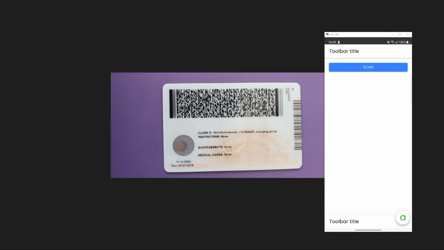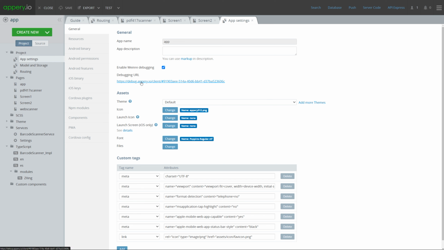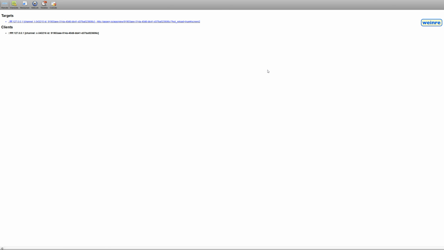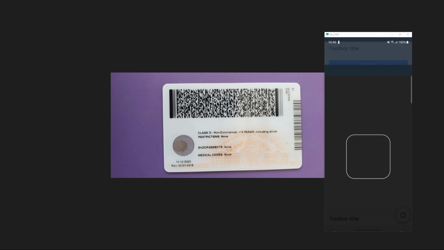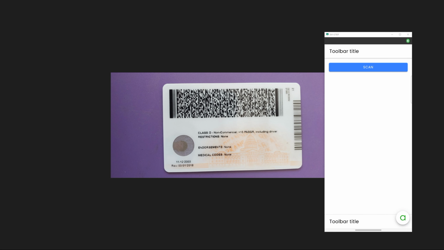To see the logs, navigate to the specified link. To remotely connect to the phone, use the next link. Here, click the Console tab. It's currently empty. Scan the driver's license, and once again, the wrong barcode, not PDF 417, was scanned.